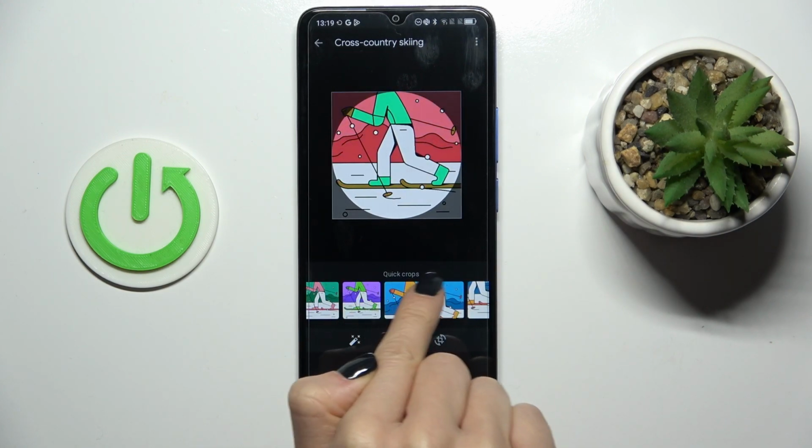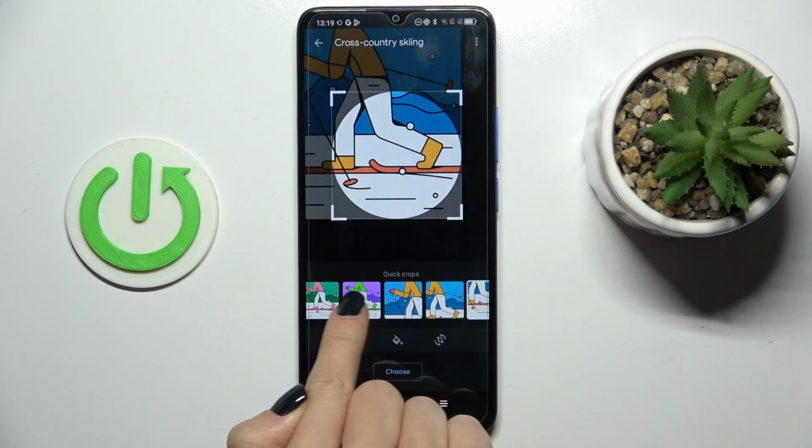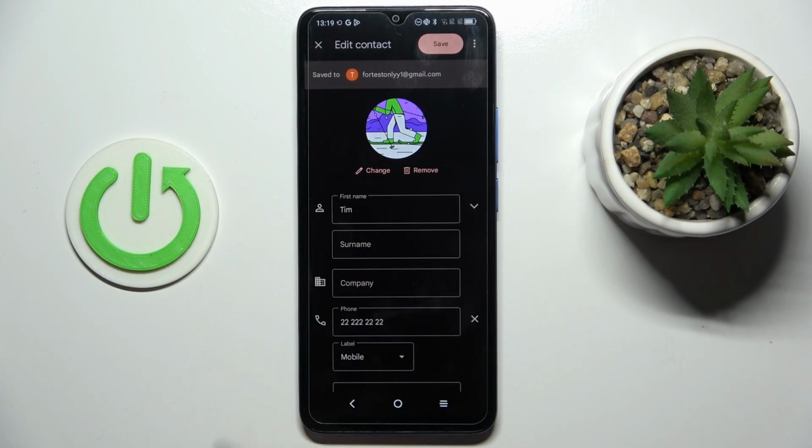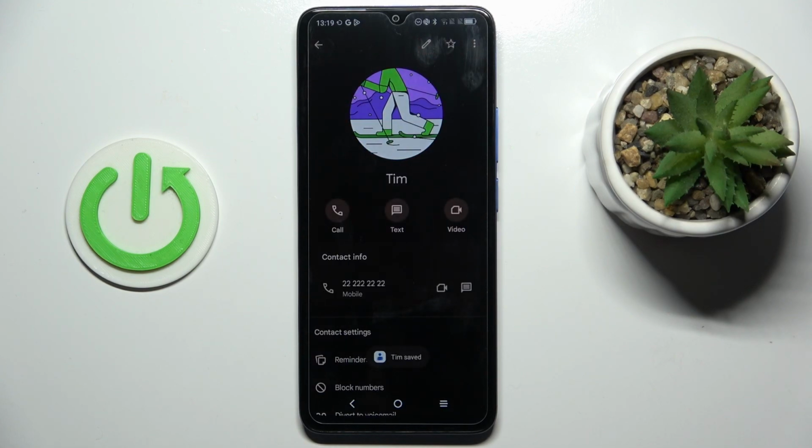Now you can choose the preset if you want to and mark choose to apply it. Now just click on save and that's it. As you can see, the photo has been added.